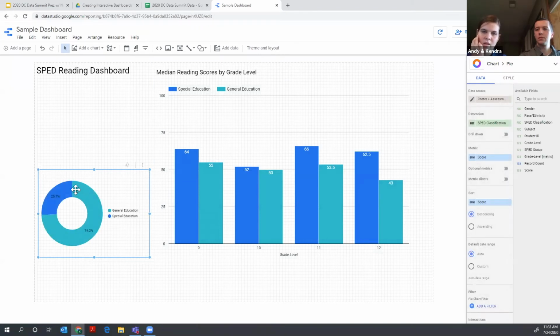And we see that Google's created a default chart that it thinks we'll like. It's actually not too far off. We want to see the breakdown of special education and general education students. So we just are going to need to double check and course correct as needed. So we see that our data source is correct. Our dimension is special education classification. That's great. But the metric that it's using is actually score.